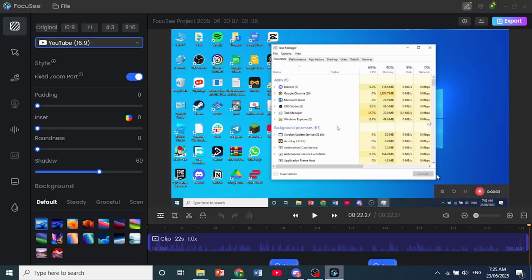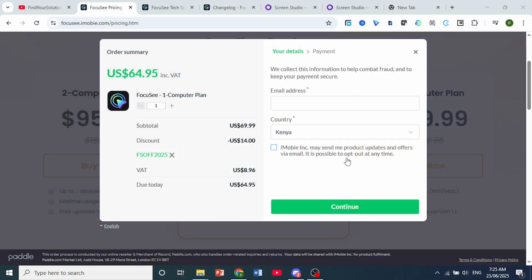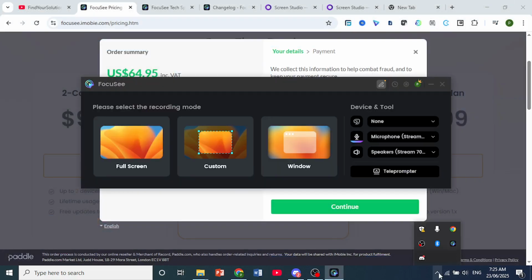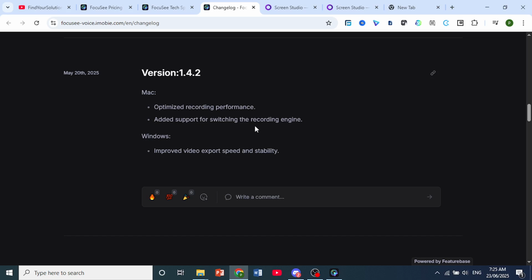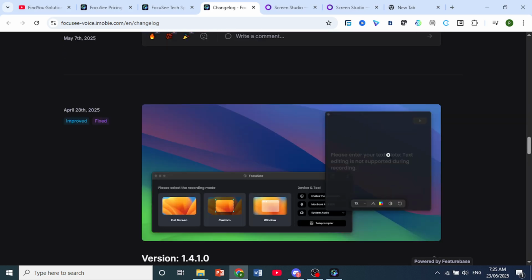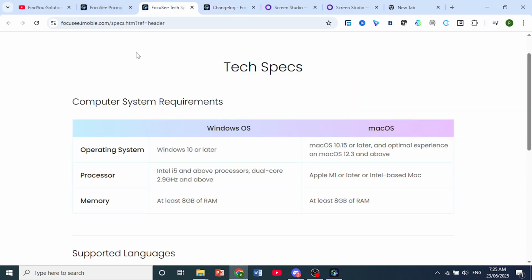And now that we're done with this, I'll show you how to start new recordings. I can just come here, click on exit. So we're done, right? So I come here, click on FocuSee. I already have it open. And we have different options. I can change my mic here. Okay, I can change my speaker options. I can even use a teleprompter, right? Let me show you the teleprompter feature they actually added recently. And you can basically read your text while editing, while recording, okay?